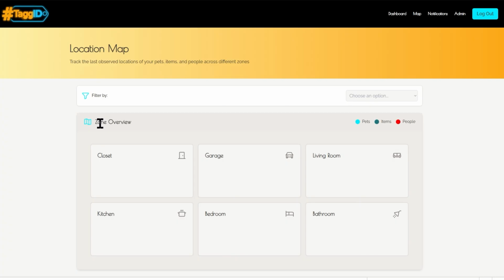This is the location map, a visual snapshot of your home. Every zone you've created appears here, giving you a quick overview of where activity has been detected. Each tile represents a physical area in your house. When a tag enters or leaves a zone, TaggID logs it, updates the dashboard, and triggers any notifications you've set. You can filter by pets, items, or people, allowing you to focus on the things you care about at that moment. Color indicators keep everything organized: blue for pets, green for items, red for people.